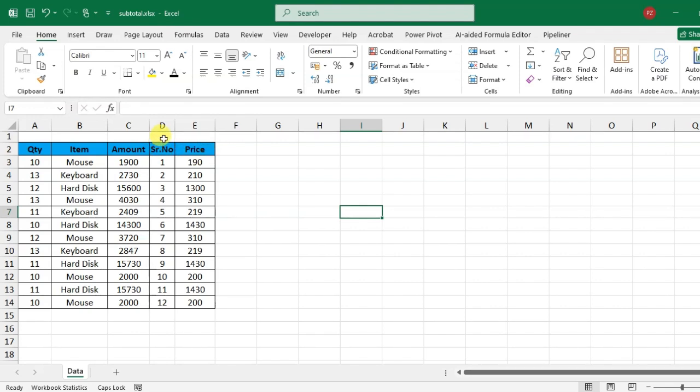So I set the serial number column in first position, and after that I set the item in second, quantity in third, amount is fourth, and price is fifth. So here I just enter the number. So I want the first number here, after then 2, then 3, then 4, then 5.